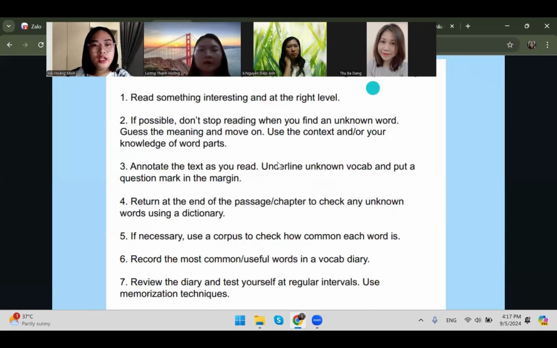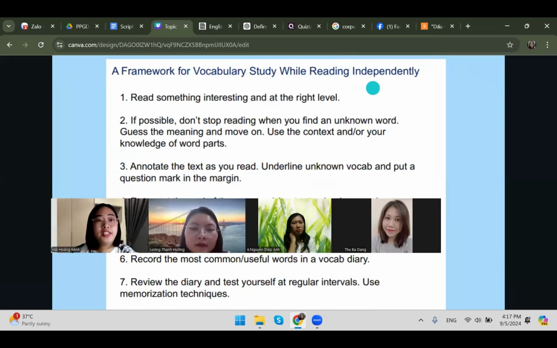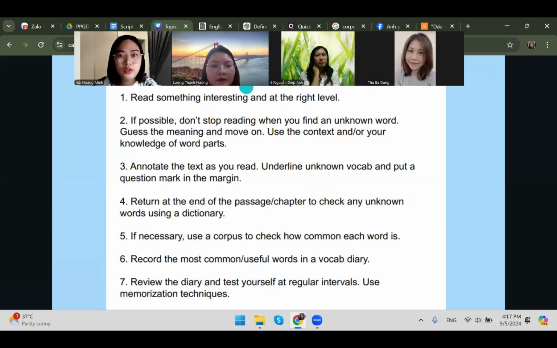Okay, so in conclusion, we have 7 steps, right, for vocabulary study while reading independently. So remember that the first one, we should read something interesting, right? And at the right level. And step number 2, while reading, just guess the meaning if you face any unknown word, and use the context and your knowledge of word parts to guess the meaning of the words.